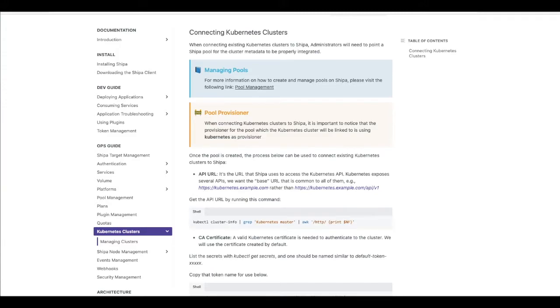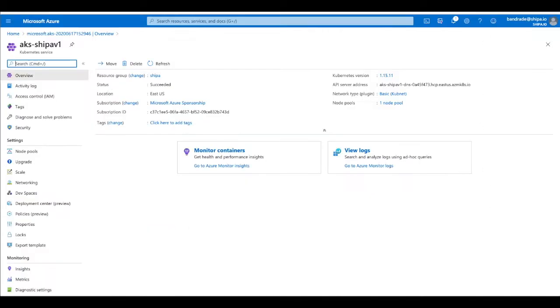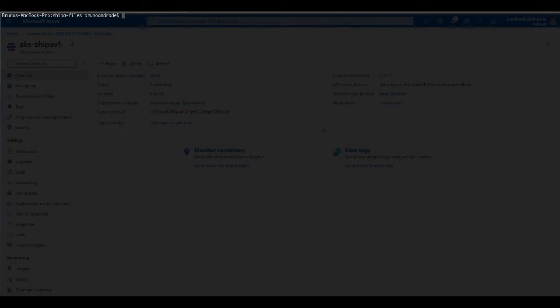For this example and this video, we're going to show you how to connect Kubernetes clusters to Shipa, and we're going to be leveraging an AKS cluster that we have called AKS Shipa v1. If we go to our terminal and use kubectl get nodes, we can see that my kubectl is already connected to that cluster.